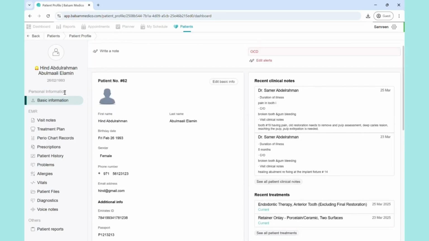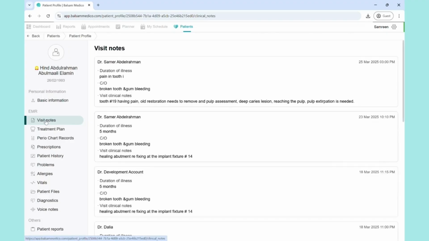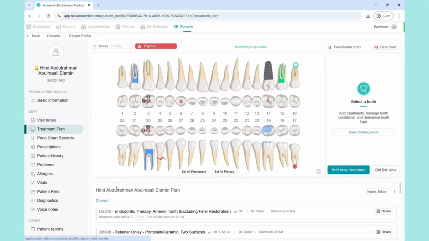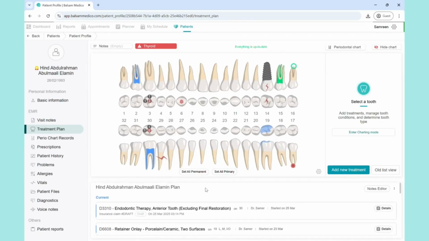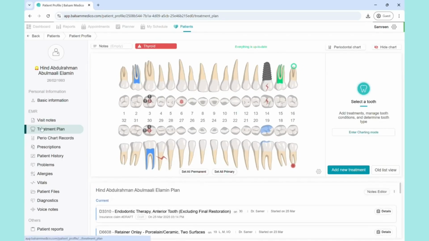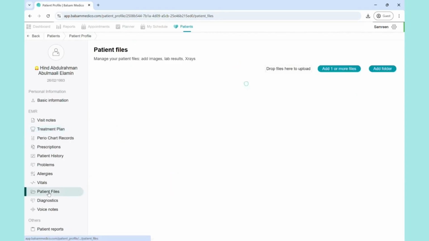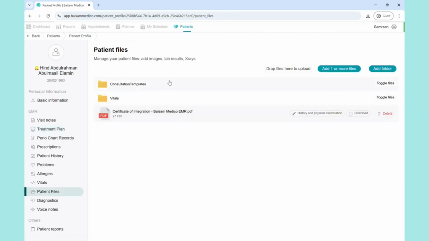After the personal information section, you have the EMR section. The EMR is all the medical information of the patient. So in here, you'll click on visit notes and you'll see all the visit notes added to this patient. Click on treatment plan to view their treatment list. And you can continue to the patient files, for example, to view all their information over here. Any file that has been added, such as an image, a lab result, or an x-ray will be shown here.